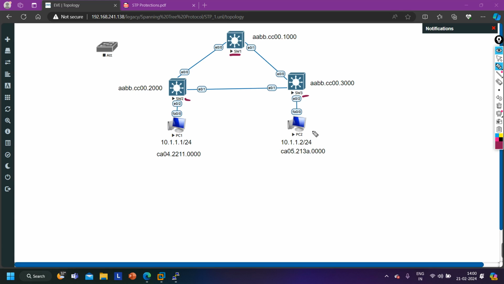That means root bridge election is going to happen on the basis of what? On the basis of base MAC address. You can see the base MAC address of switch 1 is this one, the base MAC address of switch 2 is this one, and the base MAC address of switch 3 is this one. So tell me, which switch will become the root bridge in this scenario? Definitely switch 1, because the priority on all switches is the same and switch 1 has the lowest base MAC address, so switch 1 is going to become the root bridge.